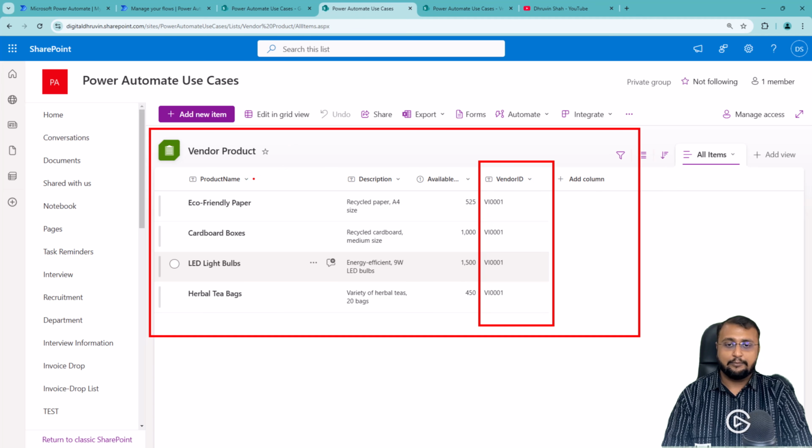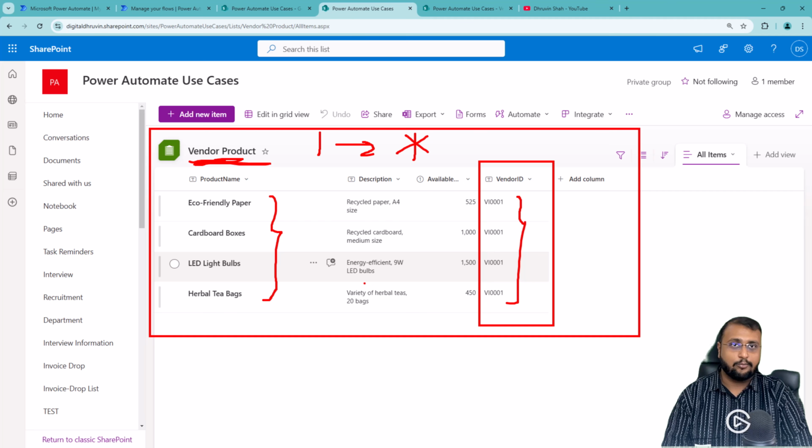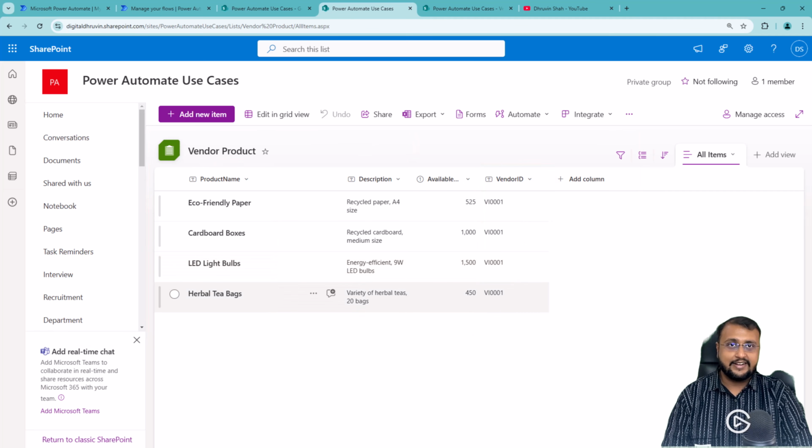So our main vendor onboarding list and this vendor product list have a one-to-many relationship. For one vendor, there can be multiple products available. You can see that for VI001, I can see 4 different products for that particular vendor. Now I want to populate all these 4 items in the form of a table. So how can we get started with creating the repeating section in the Word template?